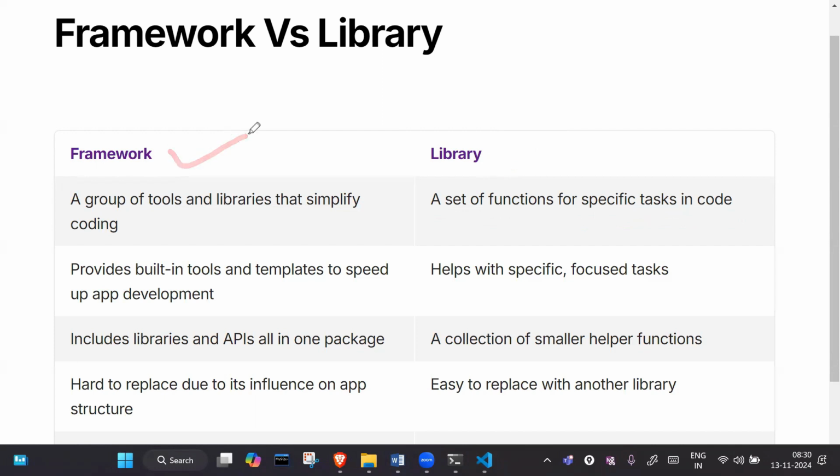A framework contains libraries along with tools. It is a combination of libraries and tools. For example, there is a doctor who is specialized in one field only. That is the example of a library, because a doctor specialized in one field can do one task.